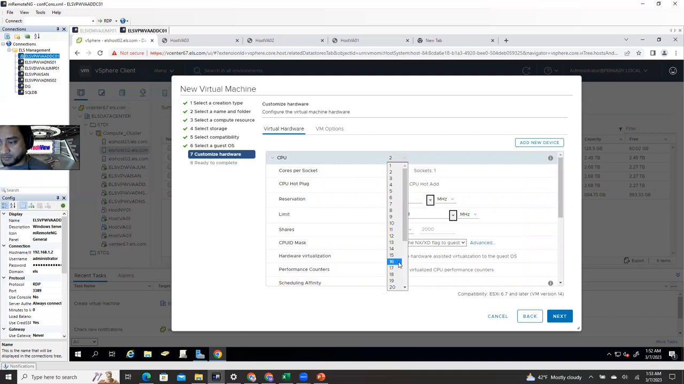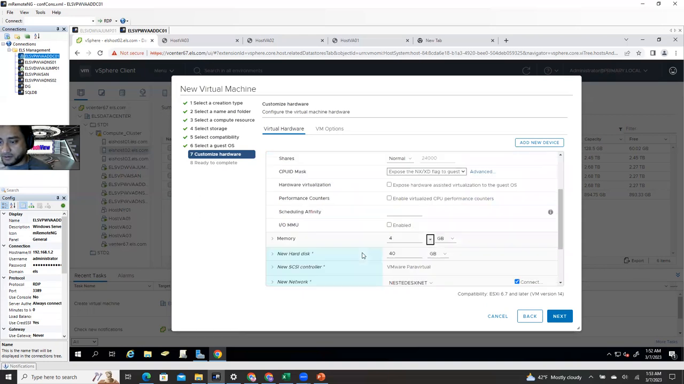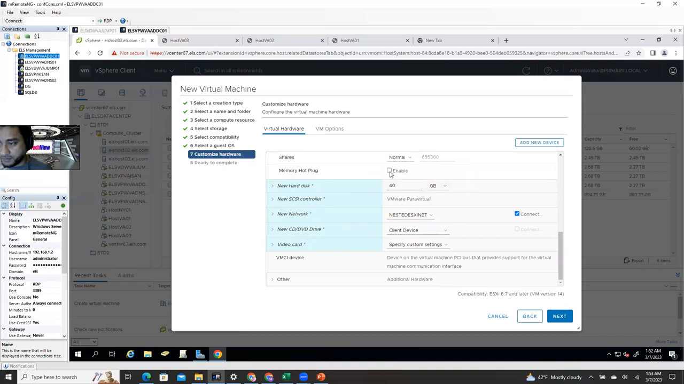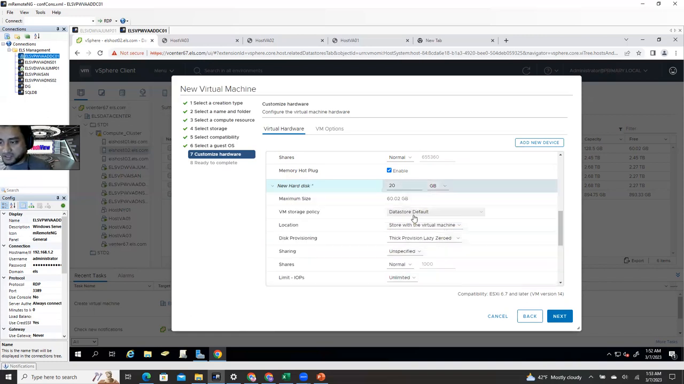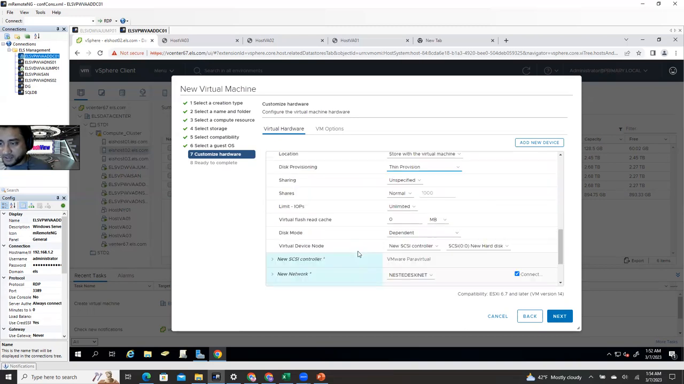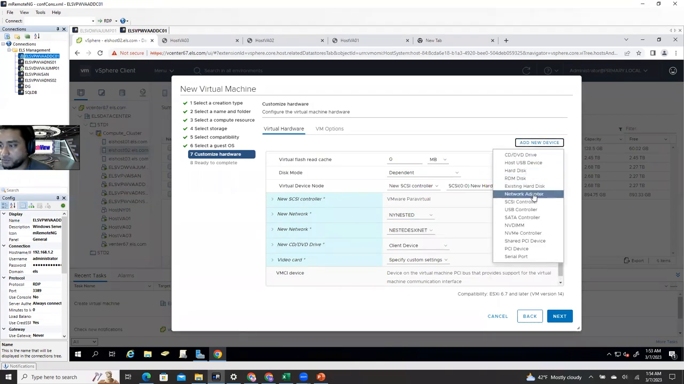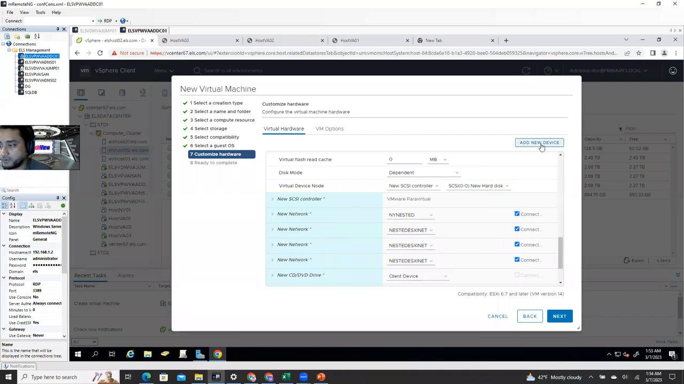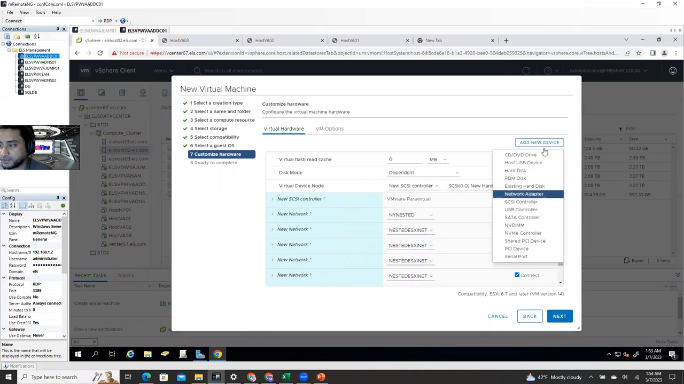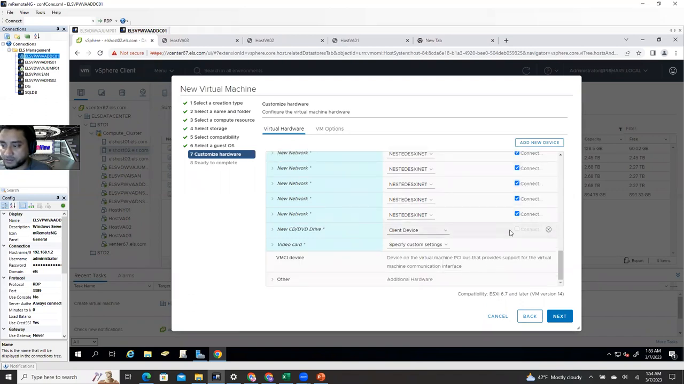Click next, and CPU, expand it. So for this one, the disaster recovery side, I'm going to assign 24. You remember for the last one, I did 24, 12 times 2, and enable. Memory is 64, but make sure you enable this one. And hard disk, I don't think we need 40, 20 is fine. Thin provisioning, and what else? And this one should be nested, okay. And add 6 more network adapters, right? 2, 3, 4, 5, 6, 7, 8. Oh, sorry, I don't need 8. 7 is fine. So I'm going to cancel 1.